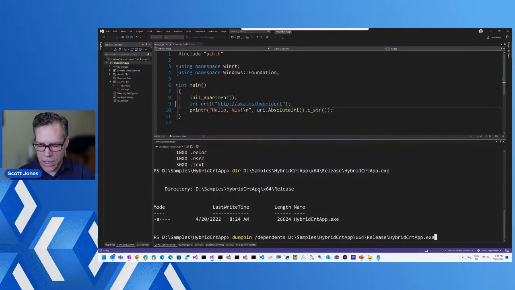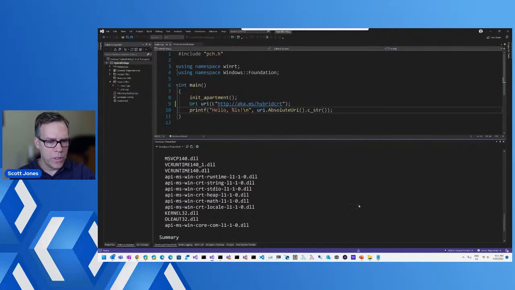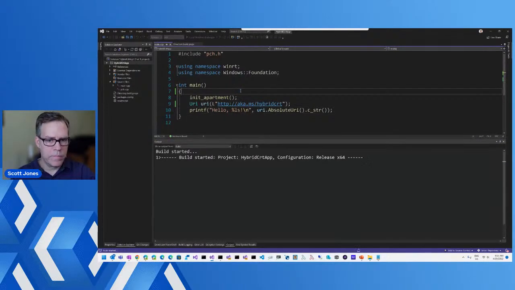And then we'll take a look at our dependencies. No, we didn't build. Let's try this again. I'm sure that's not building.